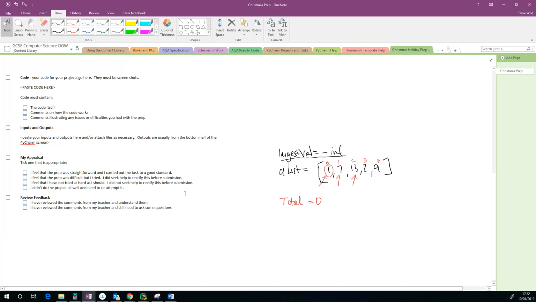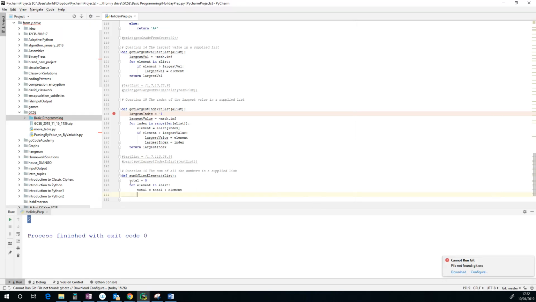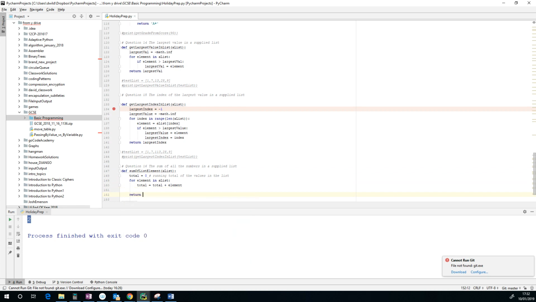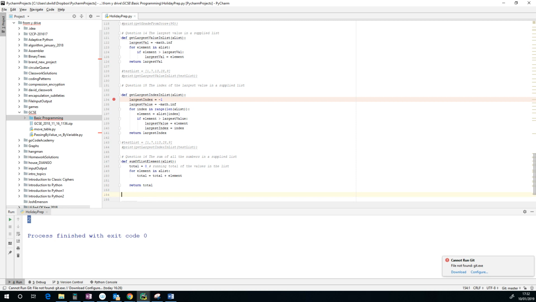Okay, so that's what I was doing over here, going through each time and adding the number that we're looking at to the running total as we go along. So this total is a running total. Put a little comment in here, running total of the values in the list. Okay, and after I've been through all the values, I want to return that total. Okay, let's try it out.